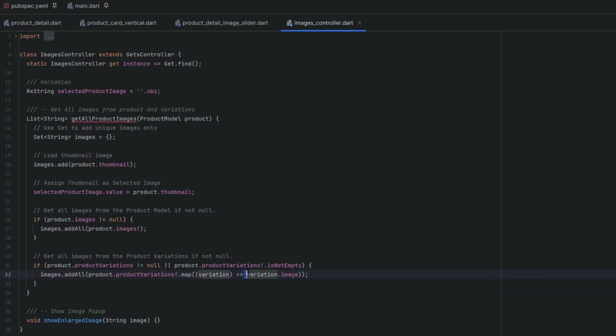You can also add an additional check over here that if this variation image is not null. So when this loop is completed, a complete list will be assigned to these images. And now we just have to return those images by converting them into a list. This means that now a list of string is being returned from here.